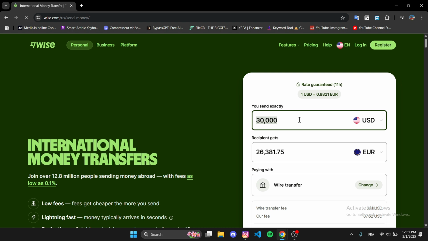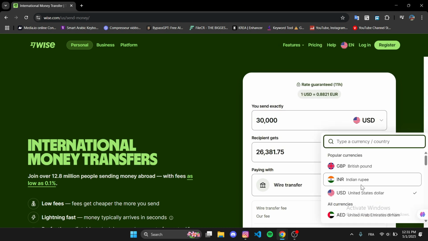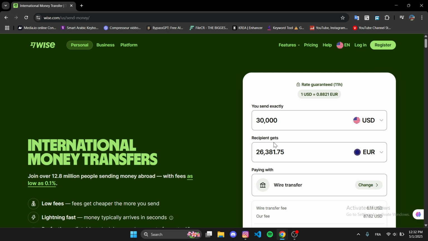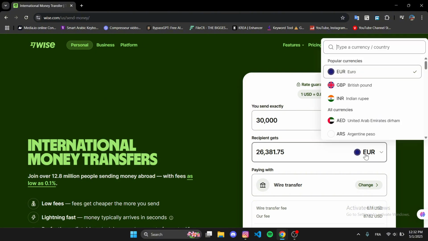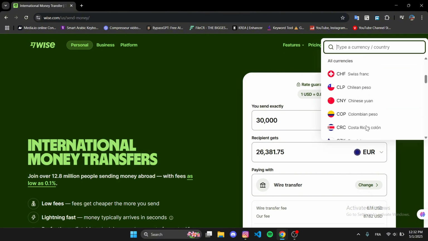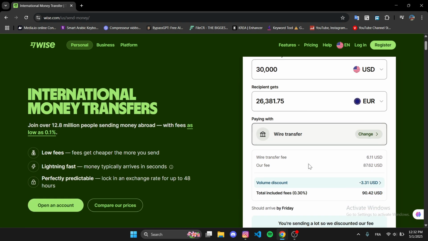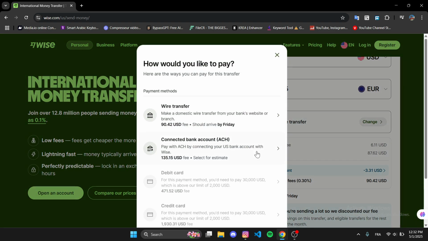In the You Send Exactly box, enter the amount you want to transfer. Just below, you'll see how much the recipient will get. Wise also shows the real exchange rate and how long it's guaranteed. Under Paying With, you can select your preferred method, for example, a wire transfer.